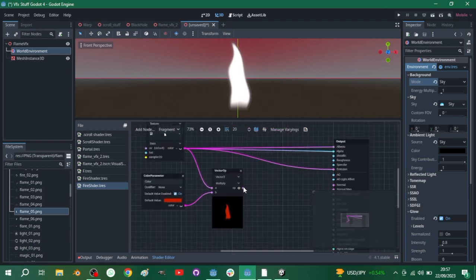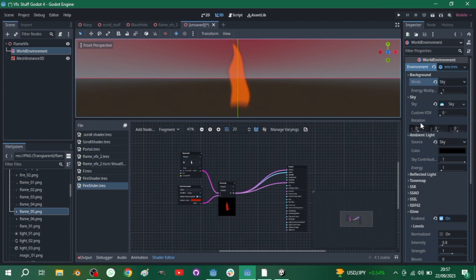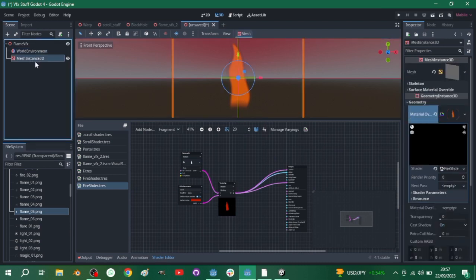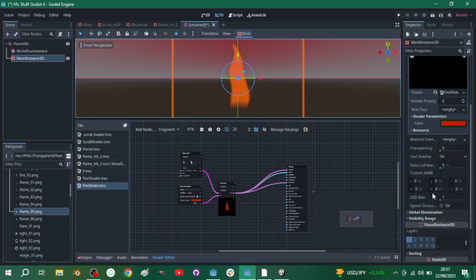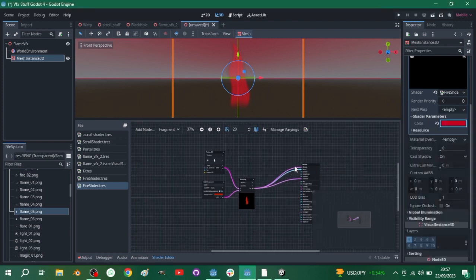So if I connect this to the emission and to the alpha and to the albedo, you can see that it's actually changed the color, and we can just get over to our quad mesh shader parameters and change the color as we want. I don't know, if you take it towards the blue, it turns invisible. Don't know why that happens yet. Maybe when I have figured it out. So yeah, that's it.